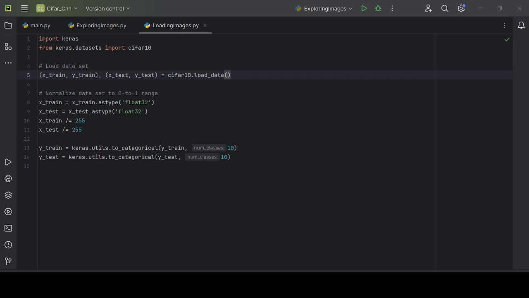Before we can use this data to train a neural network, we need to normalize it. Neural networks work best when the input data are floating point values between 0 and 1. Normally, images are stored as integer values, where each pixel is a number between 0 and 255. So to use this data, we need to convert it from integer to floating point, and then we need to make sure all the values are between 0 and 1.